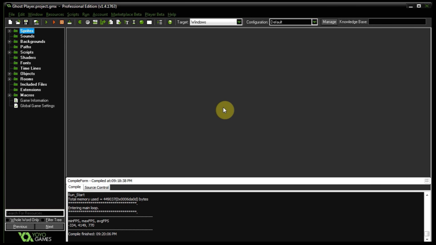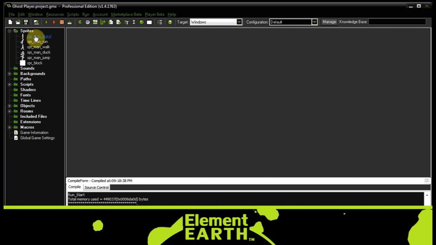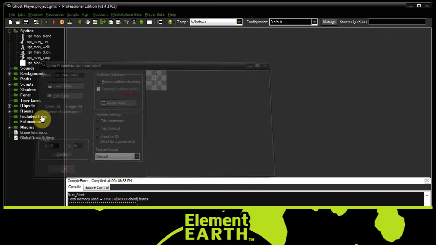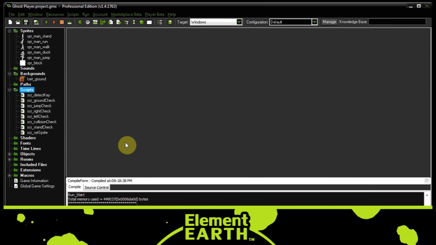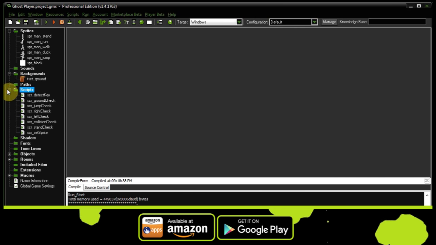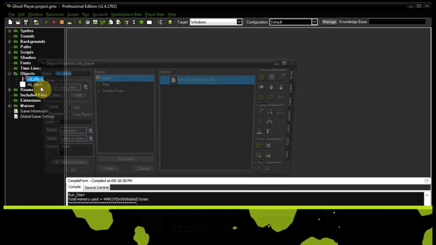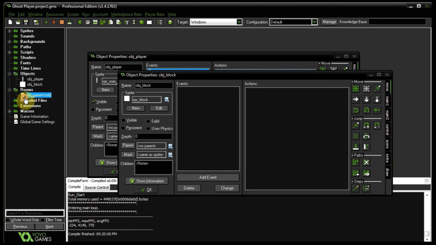So here we are in the project files of one of my latest platform videos. We have sprites that contain the various images for our player and the different stances, backgrounds, just a tile set, scripts to handle key detection, sprite setting, collisions, stuff like that. And then in objects, we've got our player and the block that he stands on. And then in our rooms, we've just got the game world.